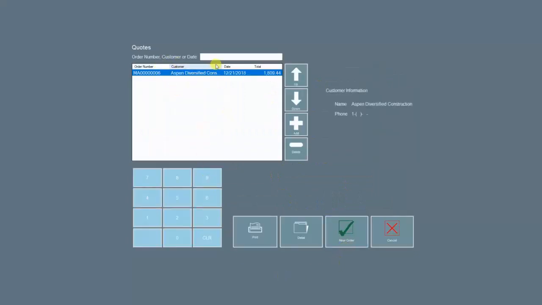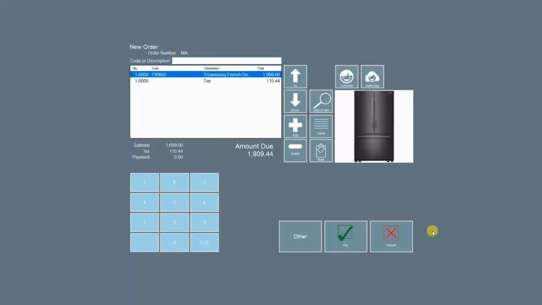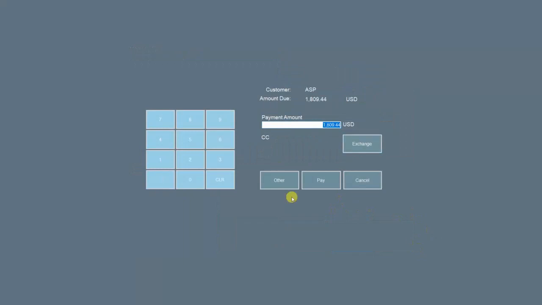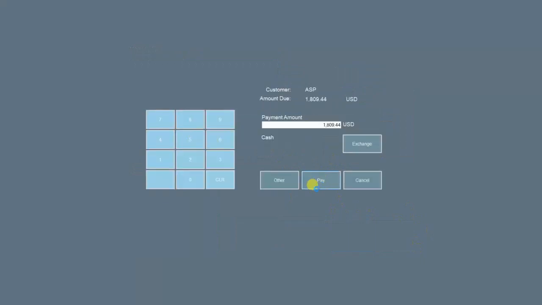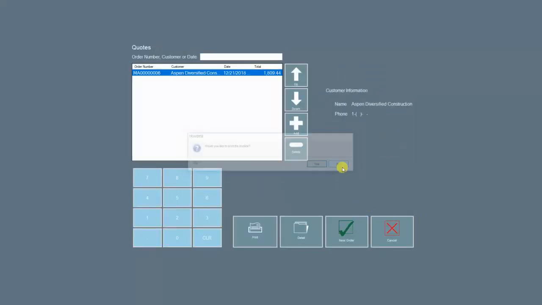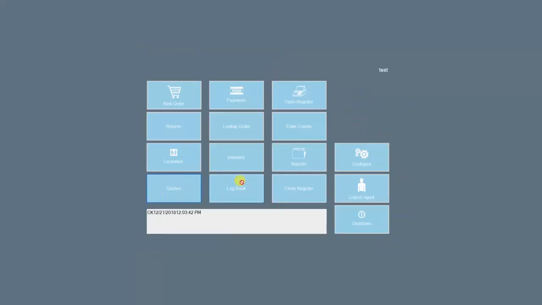And once you save, then you can search through your quotes to find a quote, and if you need to make it into a new order, there is a button to change that quote into an order itself. And then you can take payment on it. I don't want to do a credit card because it's going to ask me too much information. Let's just do cash, pay, and no, I don't need to see those. So now I have just put in that as a new order as well.